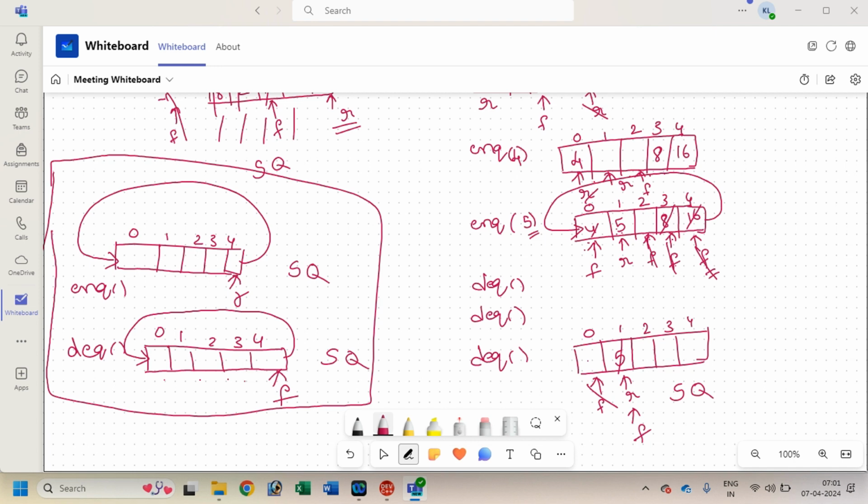So if rear is present in the last position, then rear you have to move to 0th position if free locations are there. Then it is a circular queue. Otherwise it is like a simple queue. If front is present in the last position and some elements are there, then they can be removed by moving front to 0th position. Okay, like that, NQ and DQ operations are performed.